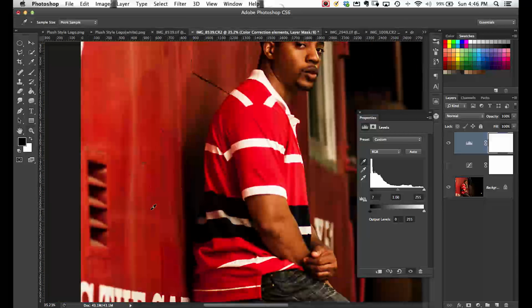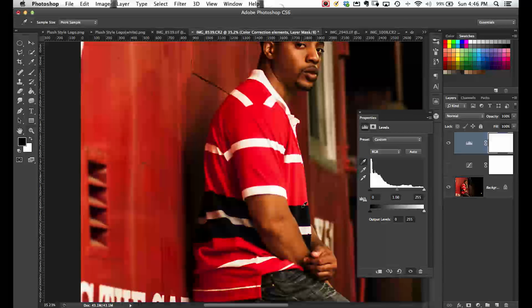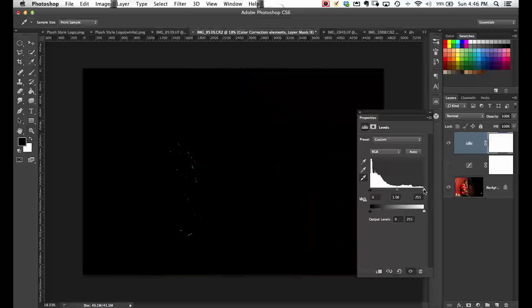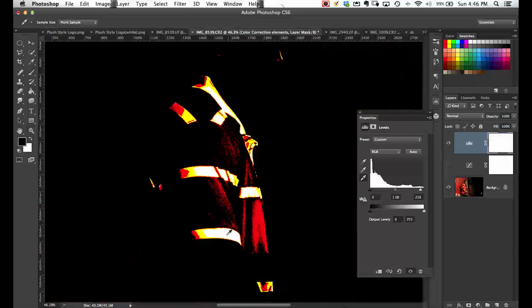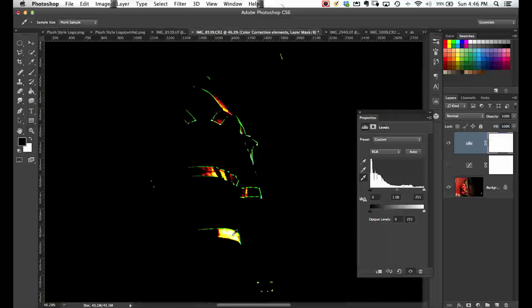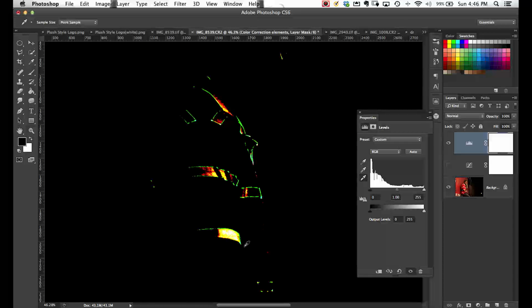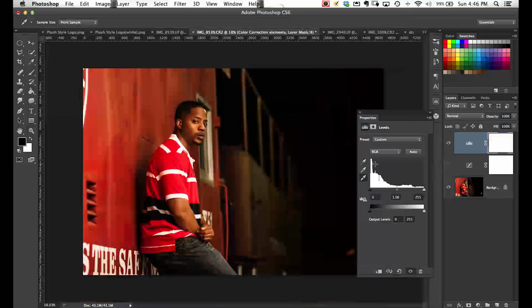Then I zoom in, click on it. Good. Then we do the same thing to the white eyedropper, and then drag the white slider over to the left till you see some white in the subject. Okay, there we go. And then I will do the gray again.